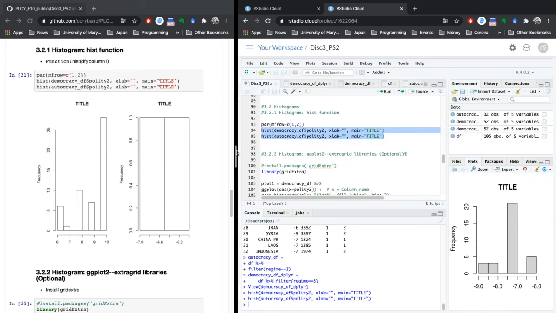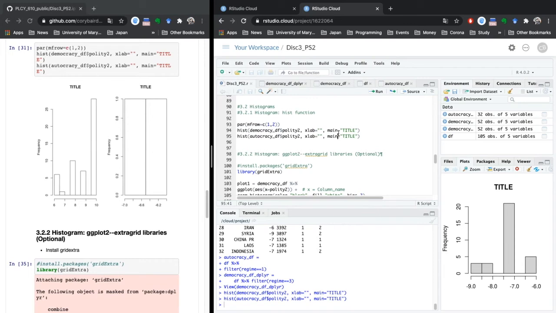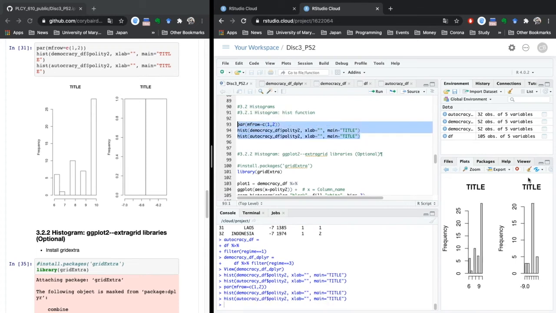I did not do it correctly because I forgot to run this line of code. So make sure you run all 3 at once, and then you will get the plots side by side as I have here.